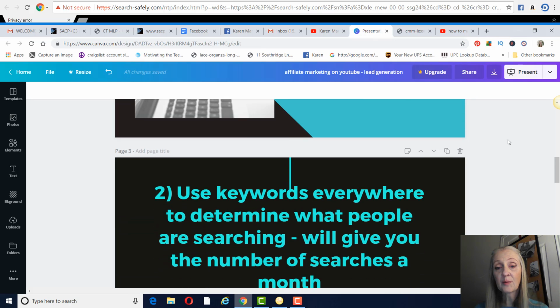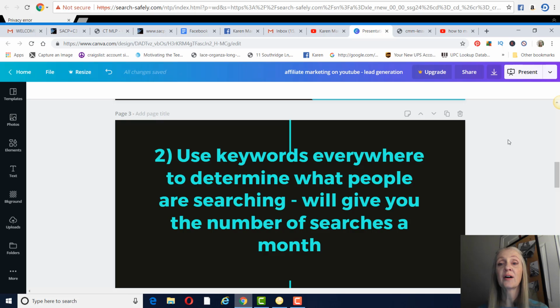The second thing I wanted to mention is that once you figure out your ideal customer avatar and you figure out what their pain points are and what they would be searching for, you can use YouTube as a search engine. That's the second largest search engine under Google, and find specific keywords. So let me show you what I mean.